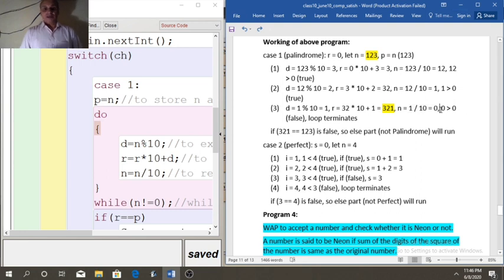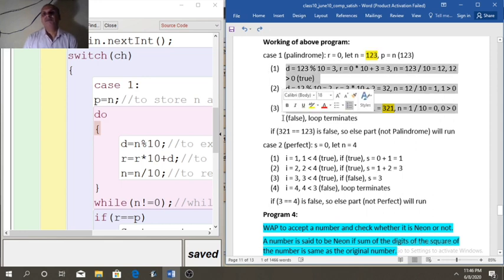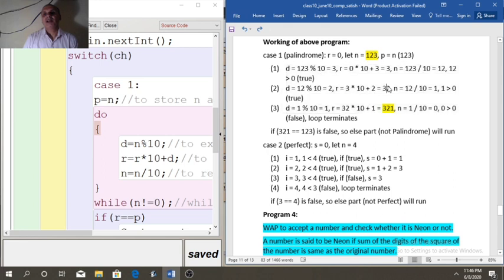And n greater than 0, 0 greater than 0 is false. Now the loop is over. So you can see in the beginning the number was having 3 digits. That is why our loop has executed 3 times. First time it has extracted last digit 3, second time 2, and last time 1. So after the loop has executed, you can see 123 is reversed.